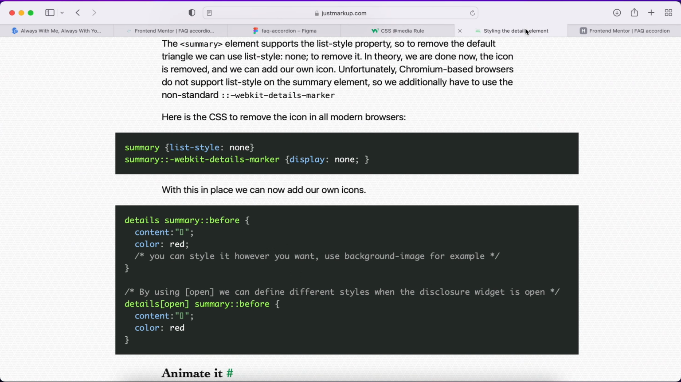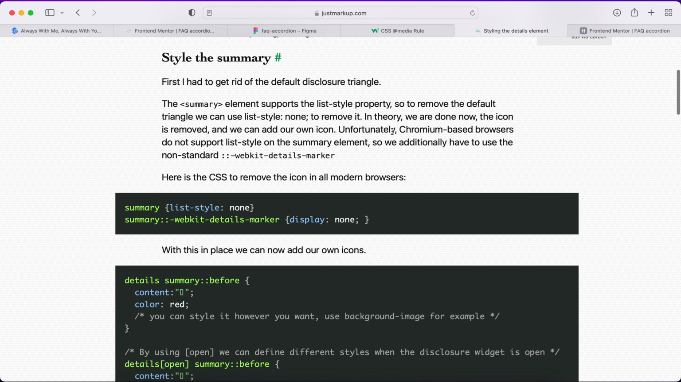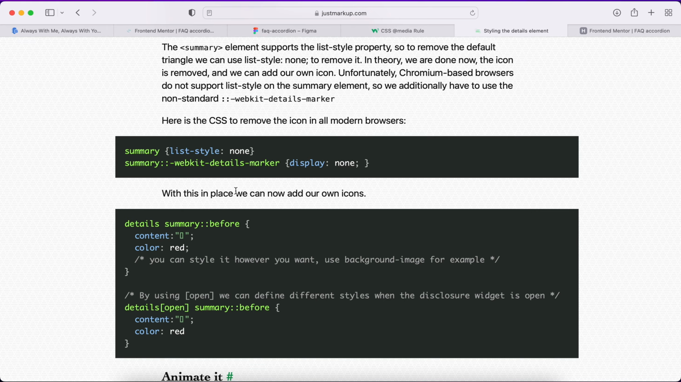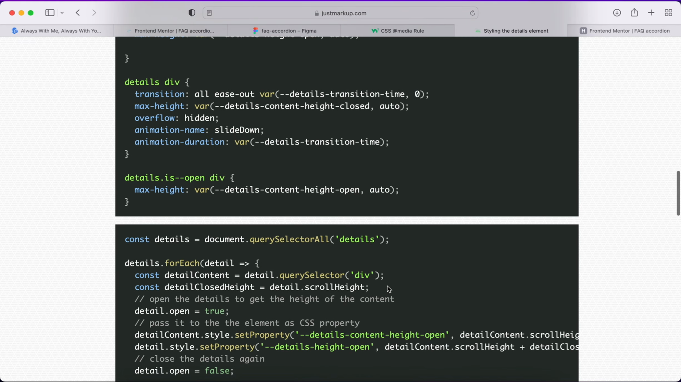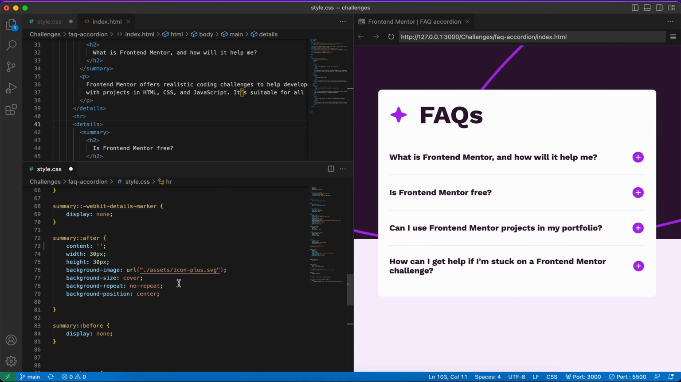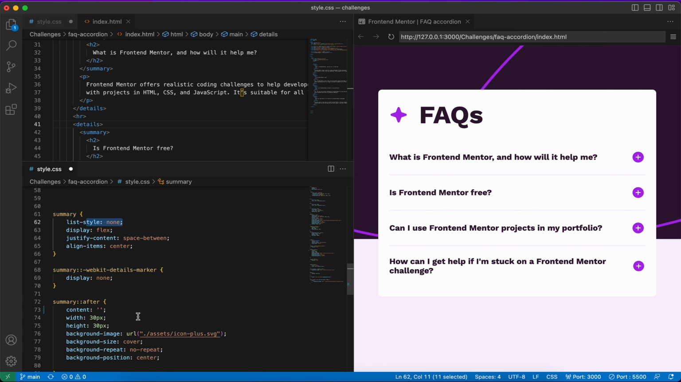Okay, sorry about that. So I had a look at some of this documentation, and honestly, I just added this just to change the list style to none. I'll link this in the description. You can have a read. There's actually some pretty good information here. So what I've done is added list style none, and then just the WebKit version of it to get rid of that.